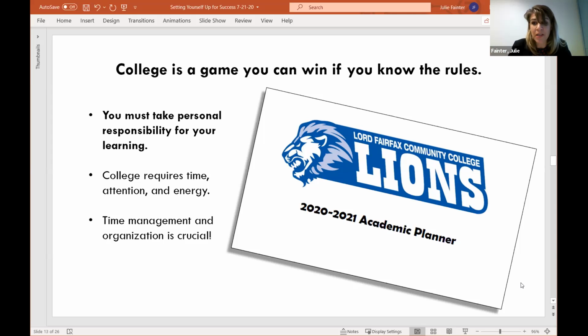And time management is a crucial part of this. Having an academic planner is going to be your new best friend. And we have these available for you at the Fauquier campus. They're going to be in the new student welcome bags that will be available in August. But if you're not going to be able to come by and pick one of those up, just send me an email and ask me to mail one to you, and I will mail you one of our academic planners. Put your address in the email so I'm sure that I'm sending it to the right place.